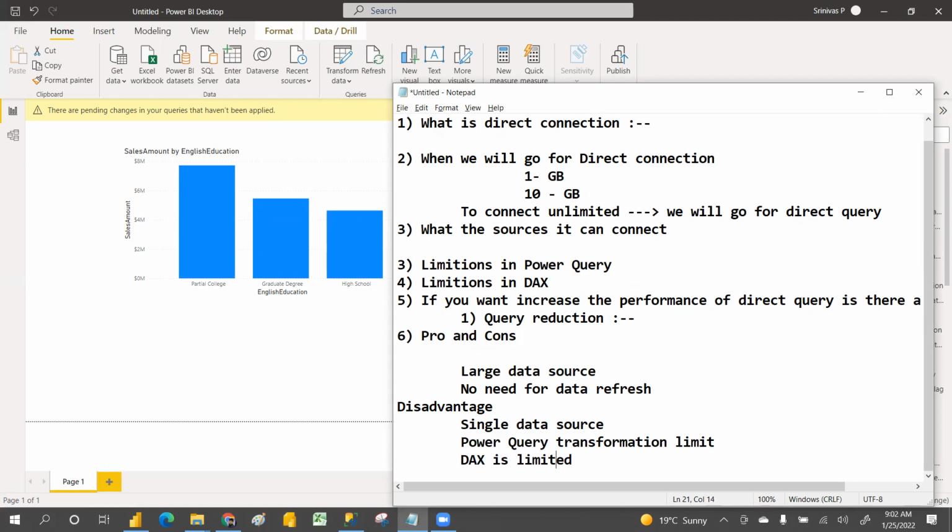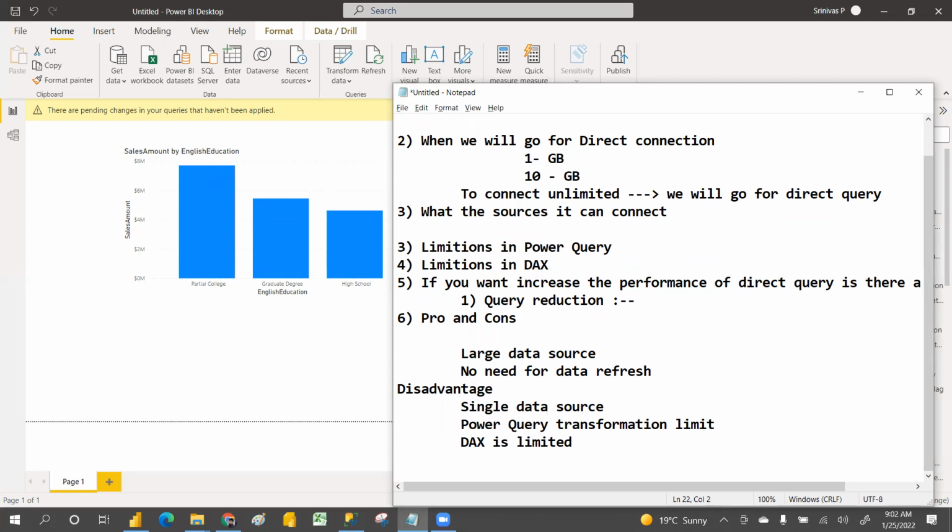And low speed. It has to hit the database and bring the data, right? So you will always have a performance issue. The data is not in Power BI memory, so whenever you create a visual, the backend query goes to the database, hits the data and then brings the data. So there is slow speed of the report. These are the disadvantages.